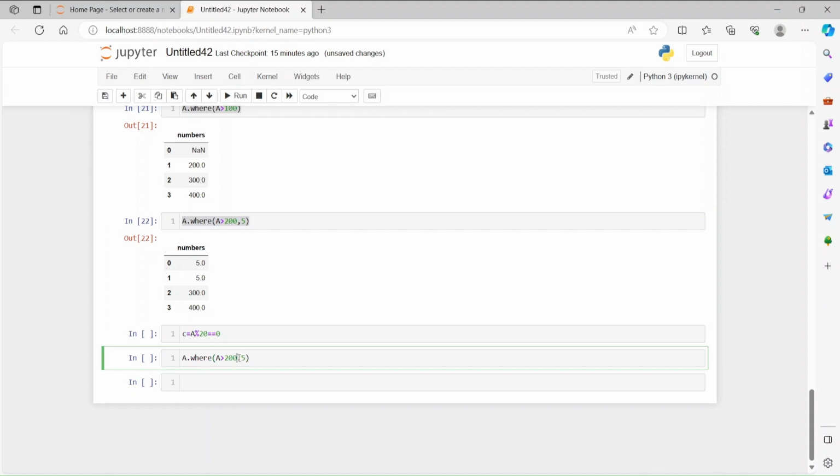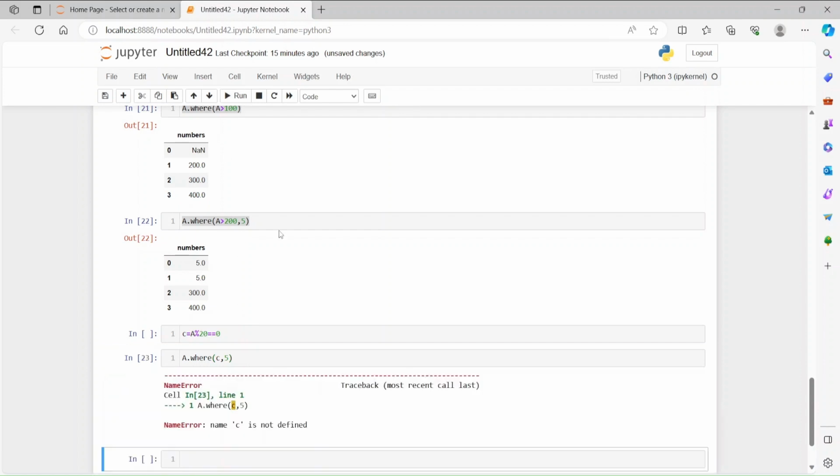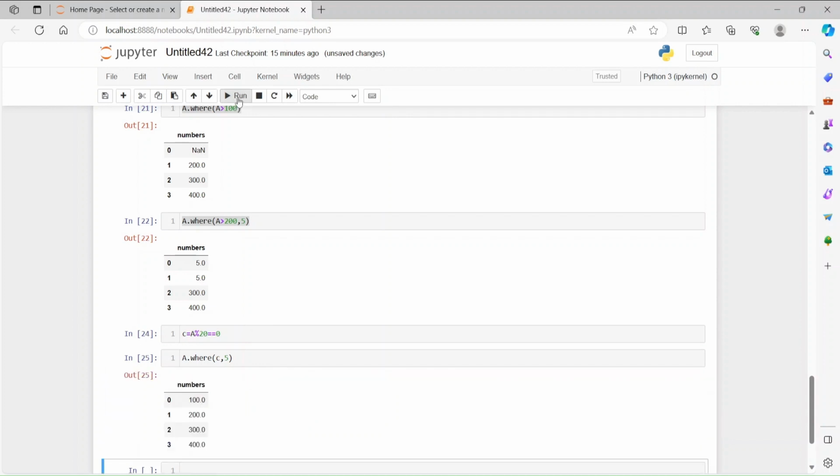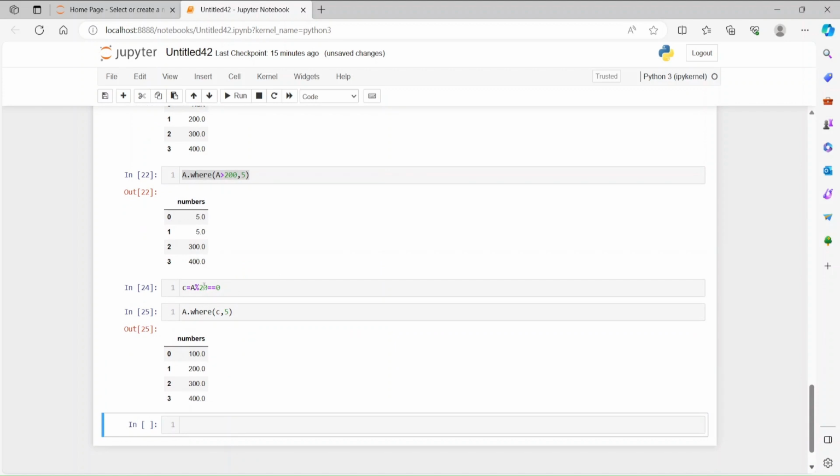So let's say c, so this is our condition which is mentioned there, and if the condition is not satisfied, it will be replaced by 5. But we are expecting everything to be divisible by 20. Oh, this line I didn't run, so I have to run it and then run this. So you see all the values are kept as they are, but we can change this number. Let's say we put 30.